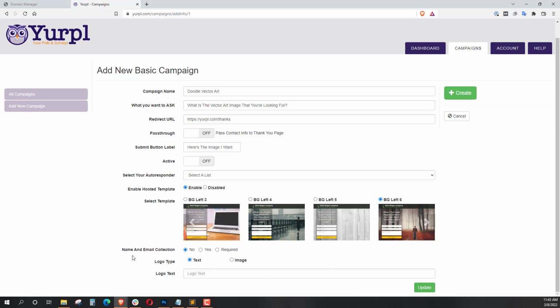And name and email collection, I'm going to say yes. And I'm not going to make it required. I don't want to give them a reason to not put in that information.